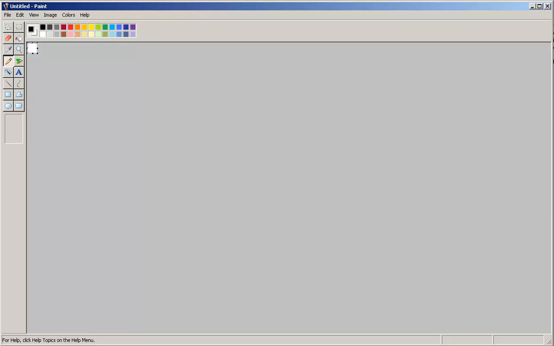A few people have been asking me how I do circles, or how I make kind of circle templates for Minecraft. And I guess I'll show you one way. I don't actually use Paint, I use Photoshop, but everybody has Paint if they have Windows. So anyway.